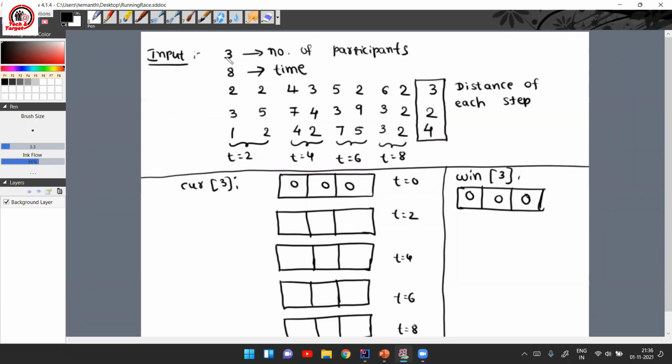Now, let's say, so this is what we have got, right? We have 3 participants, the time duration was 8 seconds, and we were given n lines where n is equal to 3, right? We had the first t plus 1 integers denoting the steps taken by the ith participant. This is 0, this is 1, and this is your second participant. Now see, and the t plus 1 integer is the distance of each step.